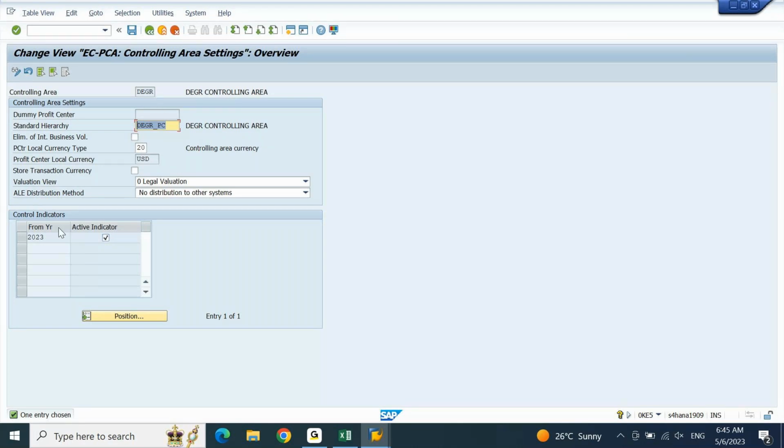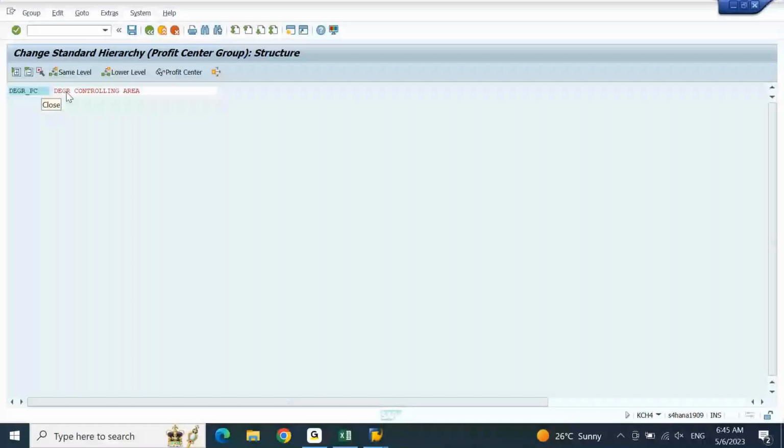Let me close this. And here if you look at the description of this, it is talking about DEGR controlling area. So what I'll put here, I am going to put Dell Group Profit Center Hierarchy.